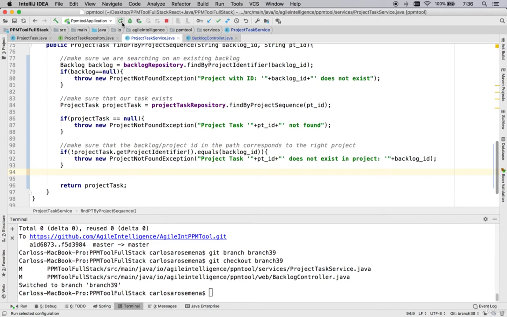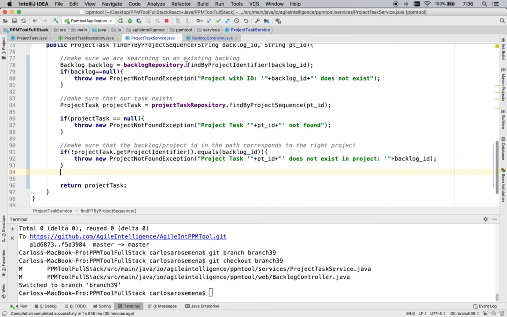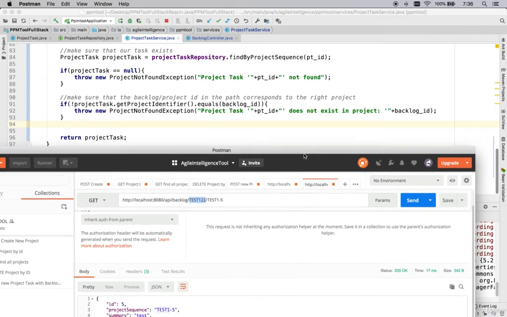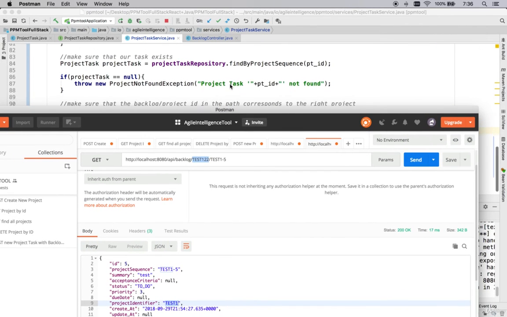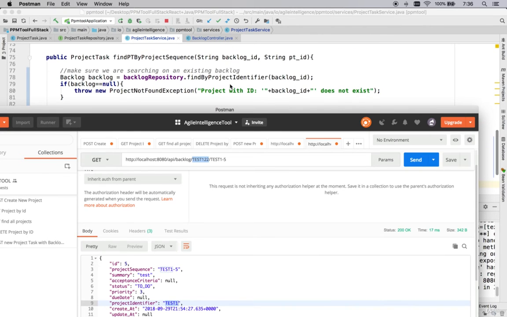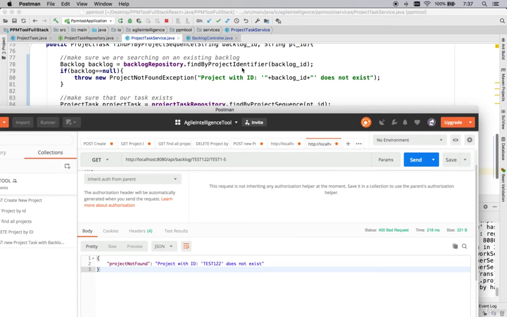Good. So let's restart our server. I think our controller is already wired up. We're already getting those parameters from the controller. So we can restart our server and basically test each one of the cases that I have here. Okay. So the first one is make sure that our project exists. This project doesn't exist, so I should see this message here. And perfect. So our first case works.